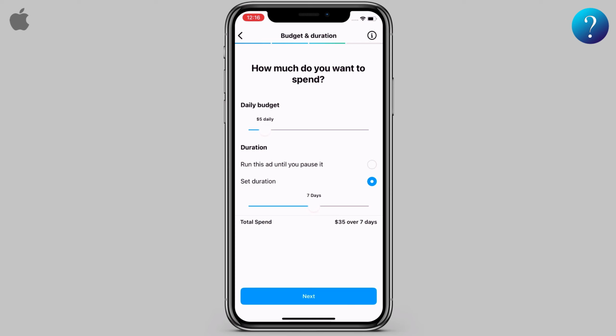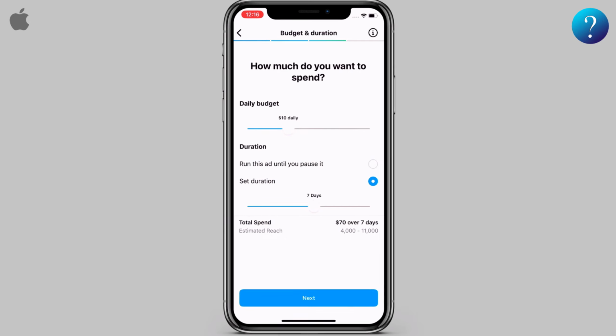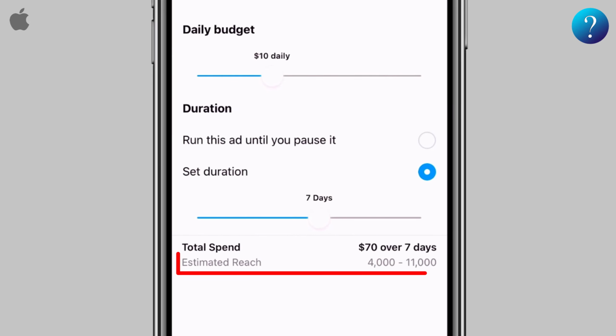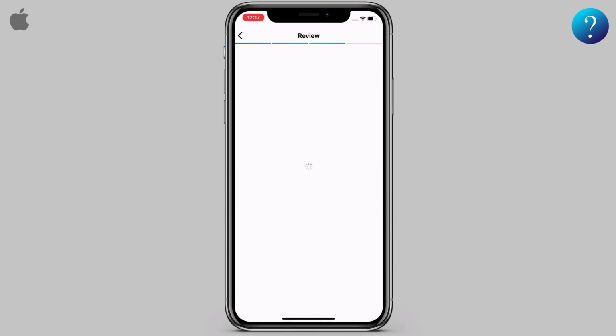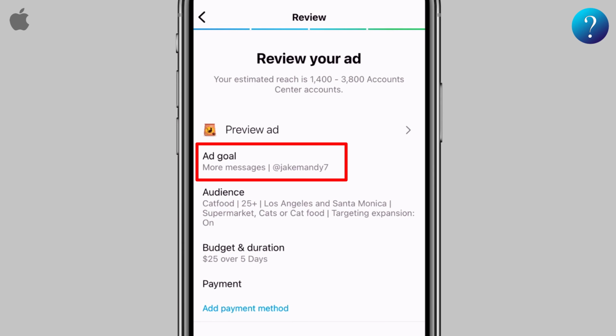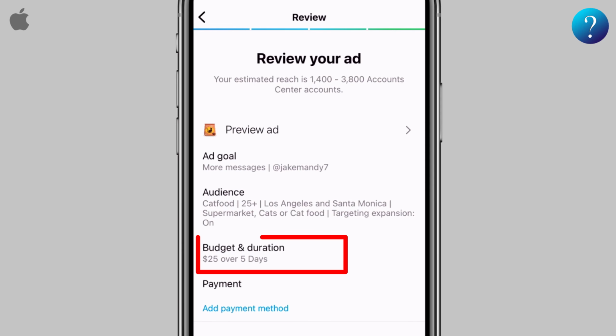Now determine the budget and the duration. The duration means how many days you want to run the ad, and the budget means how much you want to spend on the ad daily. If you choose to spend $10 per day, you can reach 4,000 to 10,000 people on Instagram in 7 days. Here is the estimated total cost. Now, changing the budget and duration will affect the number of people to be reached. Then click on Next. Here is a review of your ad's goal, target audience, budget, and duration.